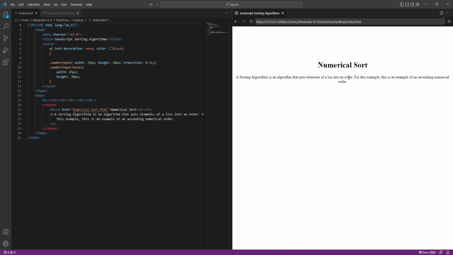Hi, so I'm going to try and do a numerical sort in JavaScript. For this one is a sorting algorithm. A sorting algorithm is an algorithm that puts elements of a list into an order. This is an example of an ascending numerical order.